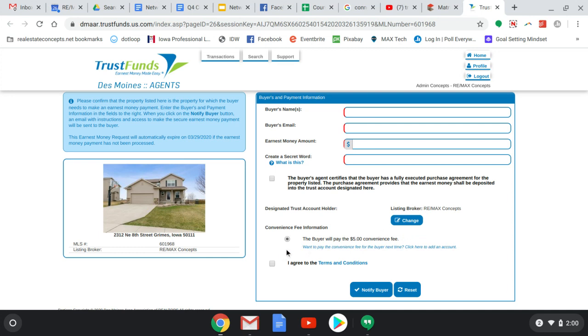And there is a $5 convenience fee. Now, if you're uncomfortable asking your buyers to pay a $5 fee, you as the agent can choose to pay that as well.